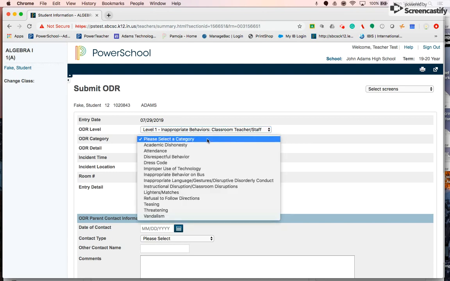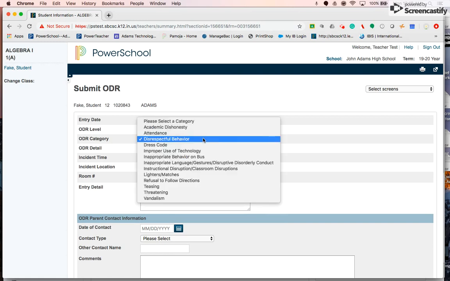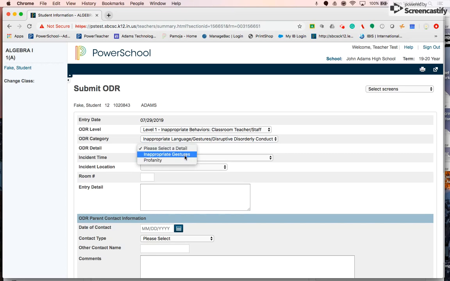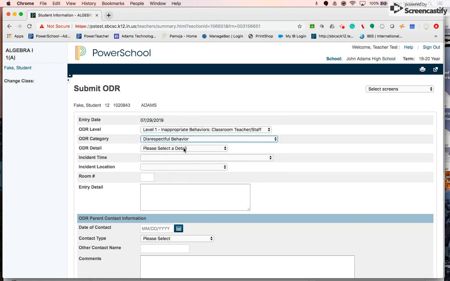Please select the category. We'll call it disrespectful behavior. Notice there's a difference between disrespectful behavior, inappropriate language, disruptive, disorderly conduct, and some of this is based on the drop down. So disrespectful behavior: derogatory comments, inappropriate responses, profanity, and talking back.